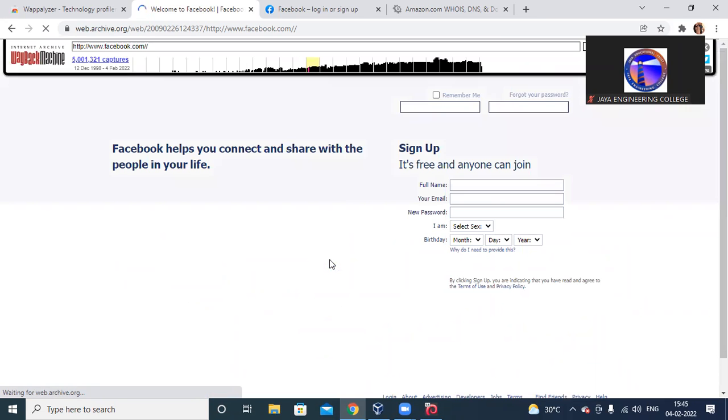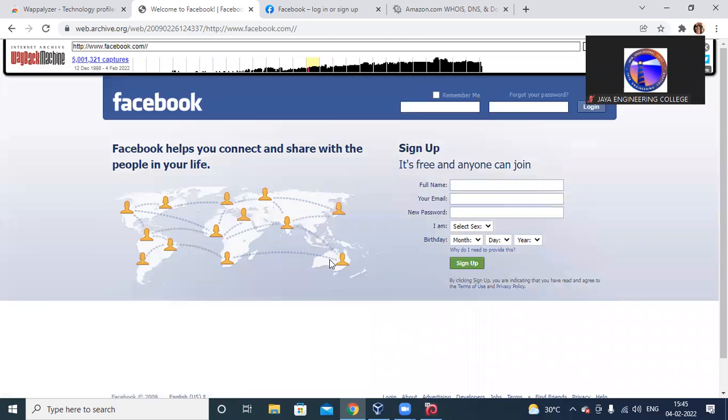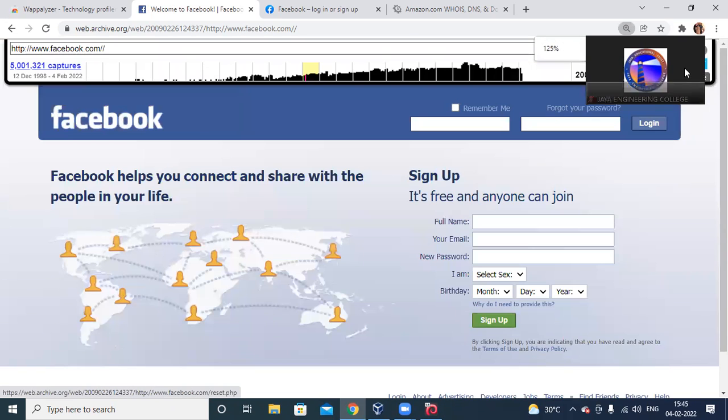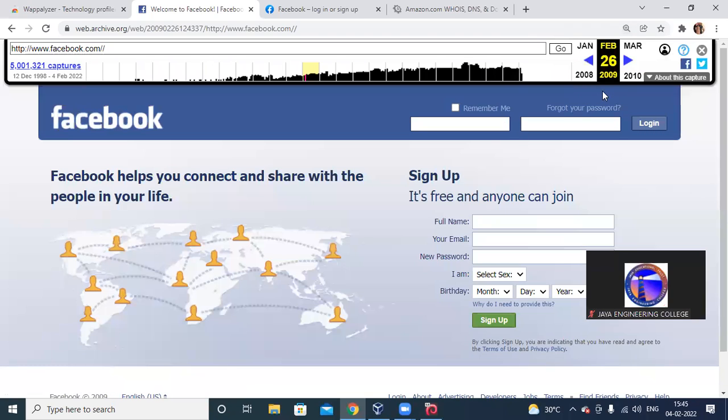See, in 2009 we can see that Facebook looked like this. Then we can move and search here itself, at whatever time we need. We can see this, right? See, February 26, 2009. The snapshot was taken on February 26, 2009.